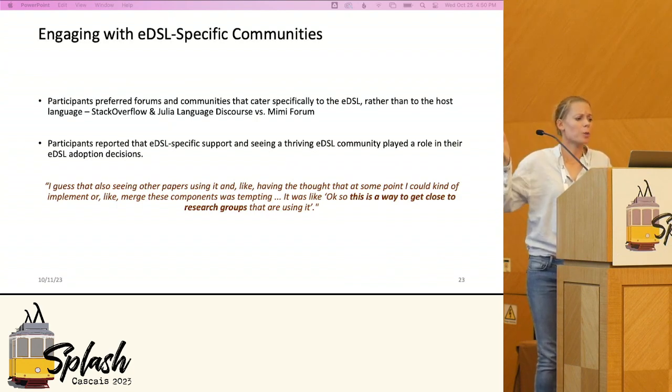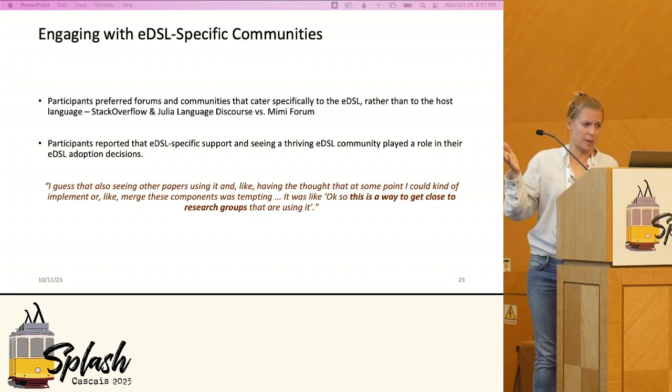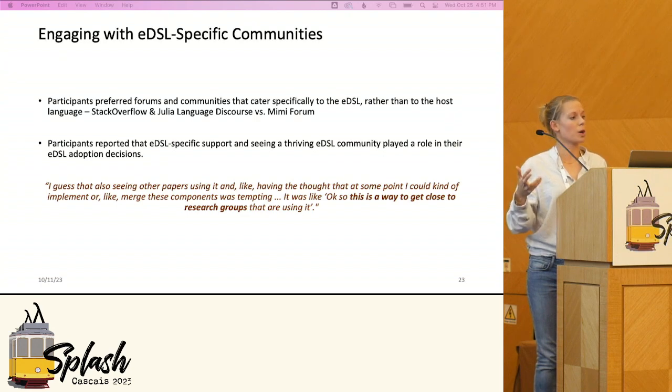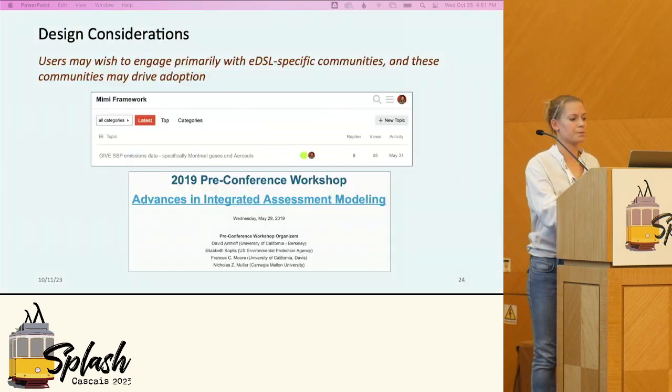They also reported that eDSL-specific support in these forums and seeing this community played a big role in adoption. So one user, for example, basically said that noticing that the research community was starting to use this tool at a workshop we ran was the main reason that he started using it. Because he's a PhD student, he's hoping to get involved with existing research, so he started using the tool.